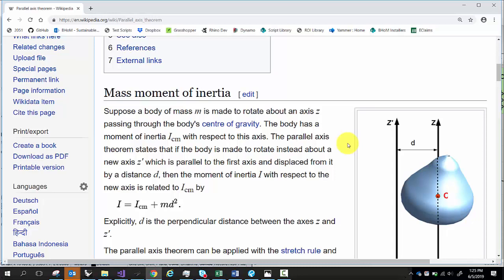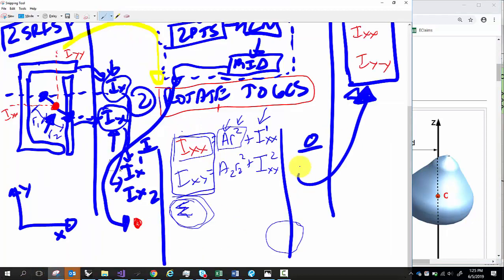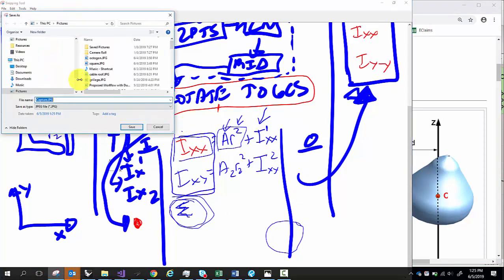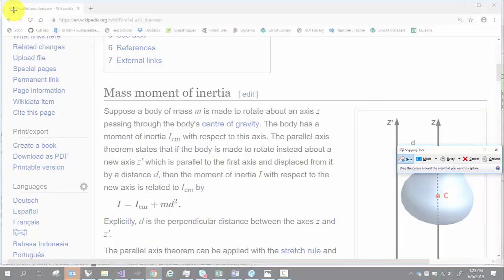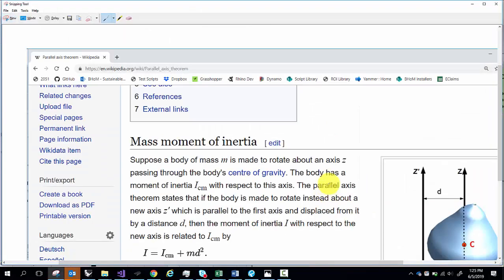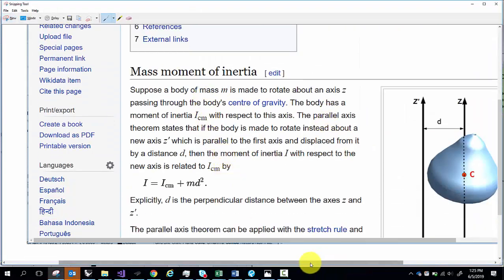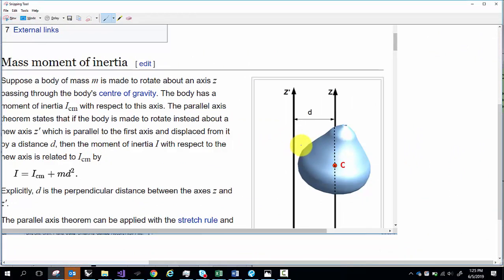This is part of the problem. I was running out of space here. Obviously this got pretty messy. Let me save this. Let's just get a new canvas here. We broke the rules of parallel axis theorem. What did we do wrong? What did we break? What rule did we break?